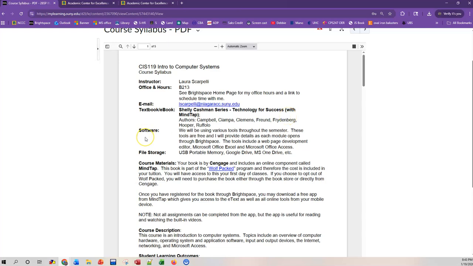As far as software goes, as each module is opened, you'll receive some information about the software that you need, but just to give you an idea of what to expect, later on in the semester, we'll be covering two Microsoft Office products. They are Excel and Access, and so you will need to download Microsoft Office from Brightspace. It is available to you as a student for free. So I'll make all that information available when the time comes.